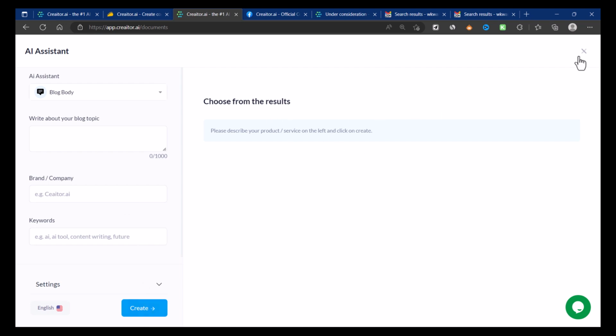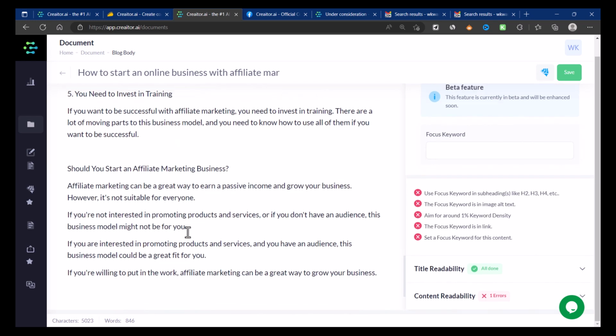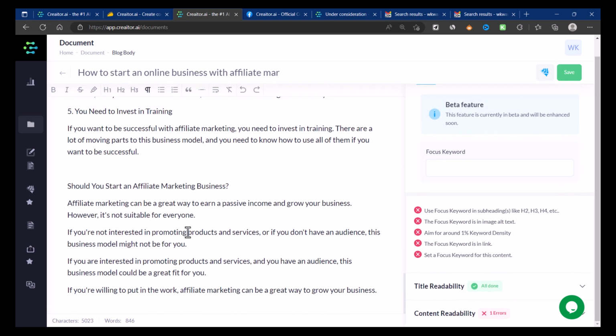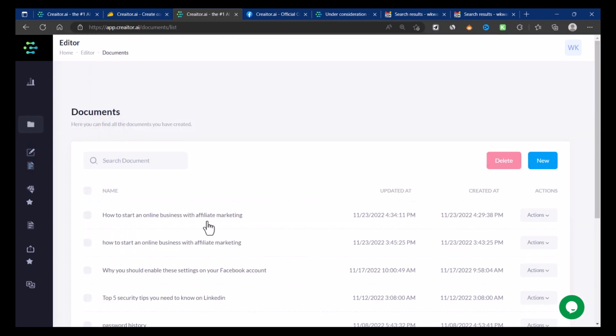Once it's done, click the X button here, and then you'll come back to the main document editing, the long form editor. And then, of course, you can manually save the document, or it will also save it automatically for you. So that's how you access the editor. You can also hit the documents. So these are all the documents that you have.